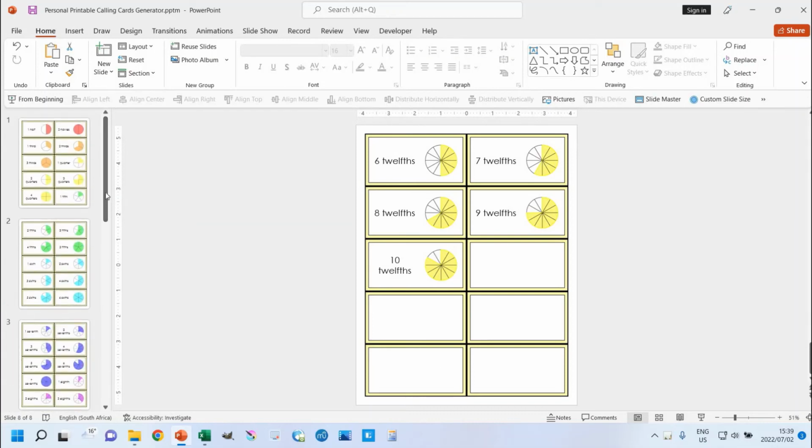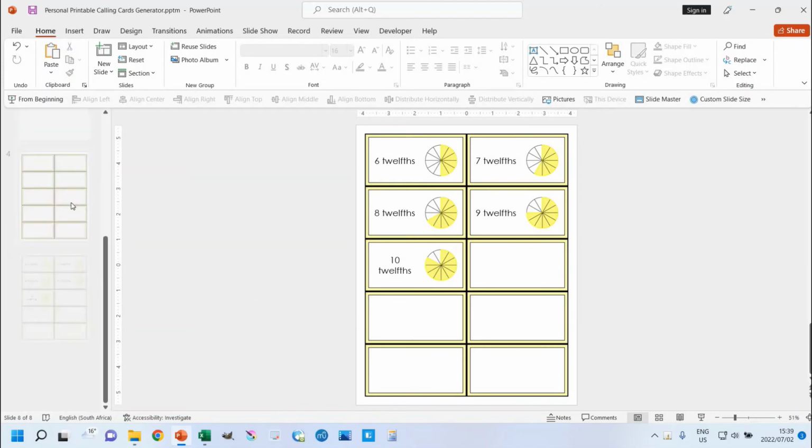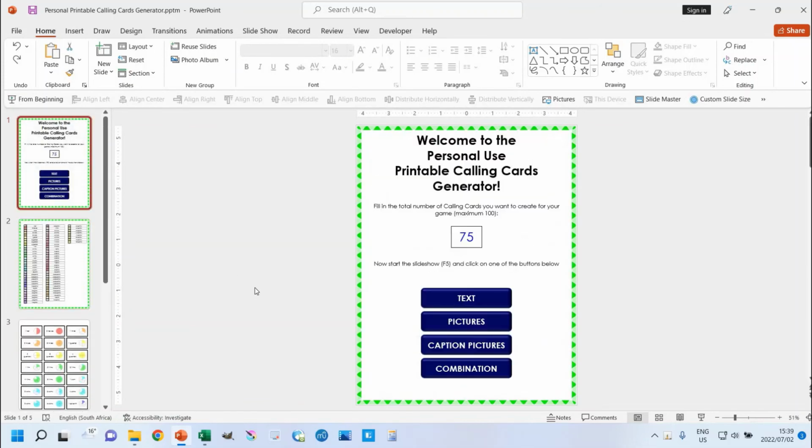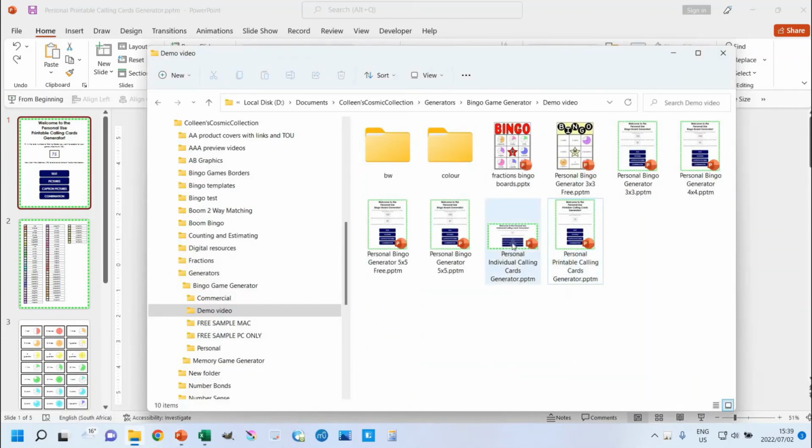So that is what you'll end up with for your calling cards. Then you can also create, and if I just undo that, just like for the bingo boards, like I said, you have all those different options, and they all work the same as they did for the bingo boards. So I'm not going to show all of those because it all works exactly the same as the bingo boards. So now I'm going to show you the individual calling cards.